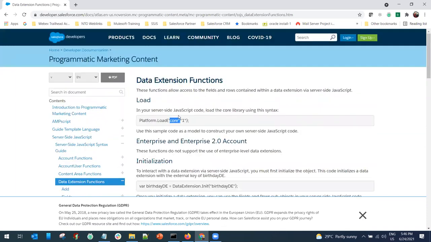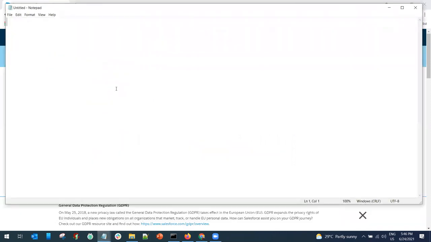Good? Thank you. But what is it that we need to remember? SSJS cannot be written in an email build, because emails don't support JS, JavaScript itself, which is known as plain JS, vanilla JS, many names. So let me start writing the code to retrieve it, and let me explain each line with an example data extension.